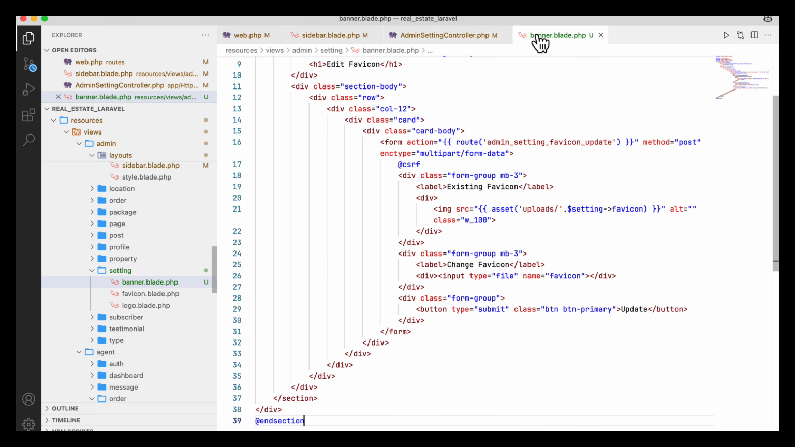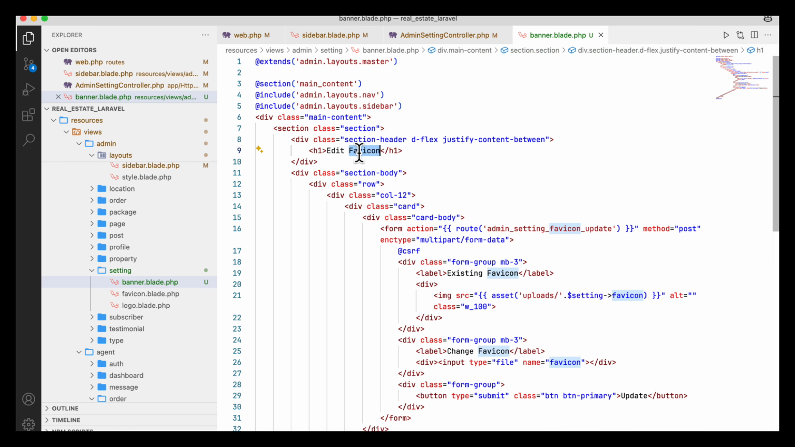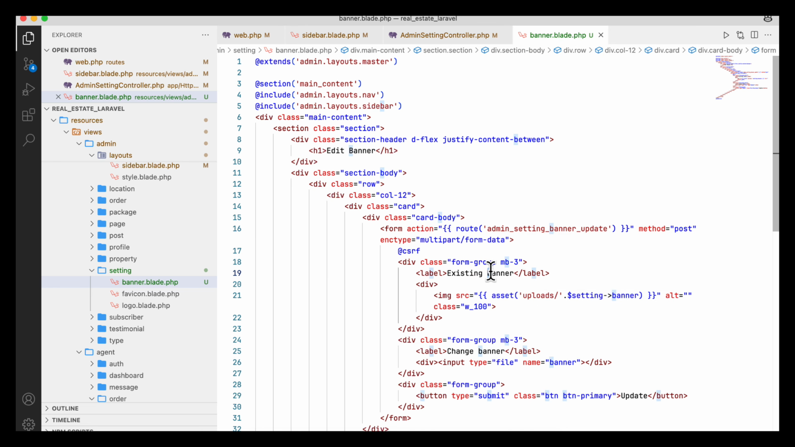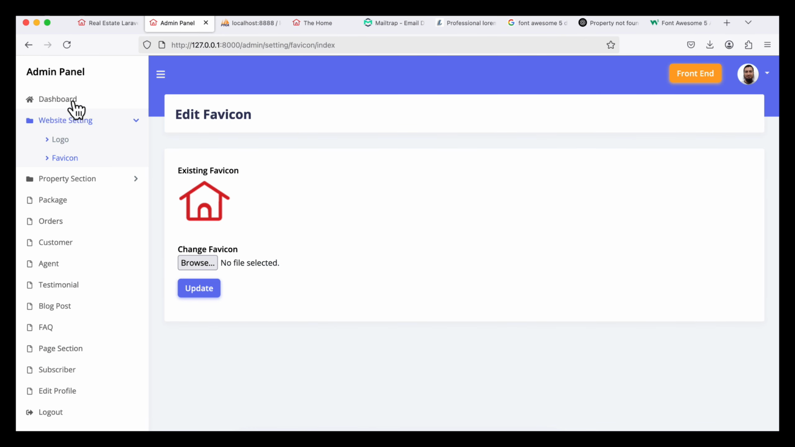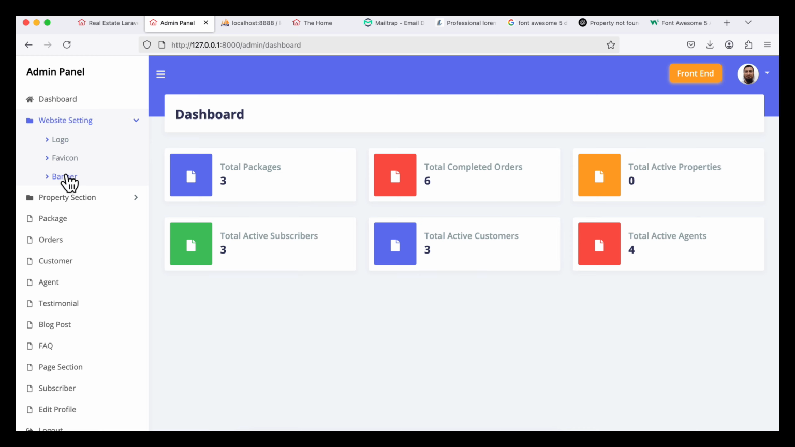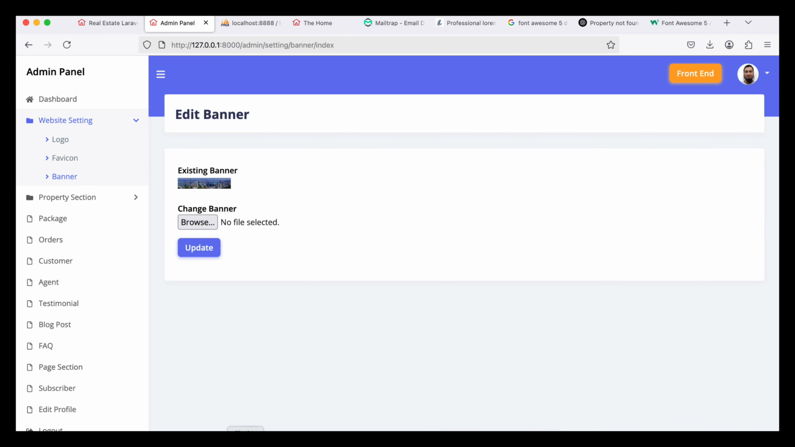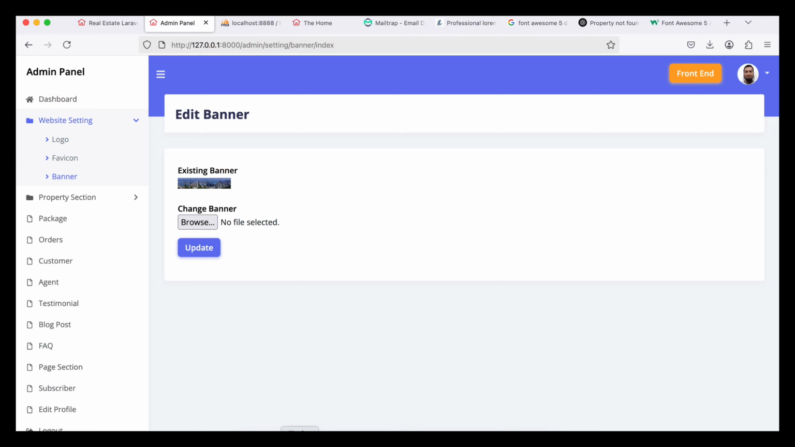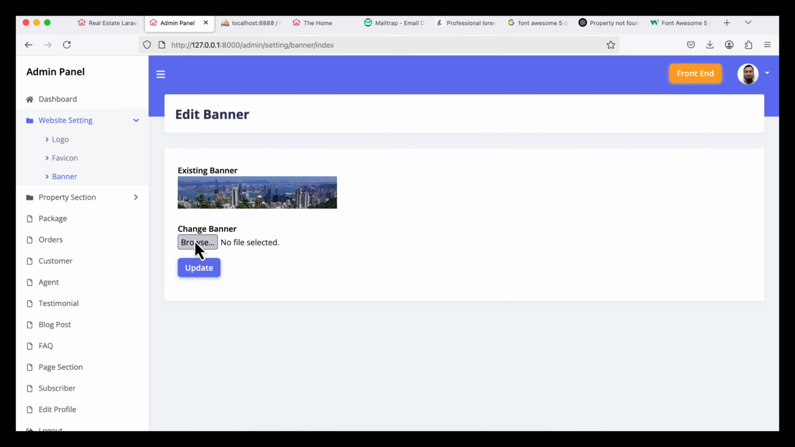Okay, and in the banner here it will be banner, and here, where there is a Favicon, I replace it with banner. So it will be capitalized, and here B will be capitalized. All other things are okay, and I hope it will work. So click here, you see banner, you see the banner is very small here. So I write here bigger, for example 300, so it is better.